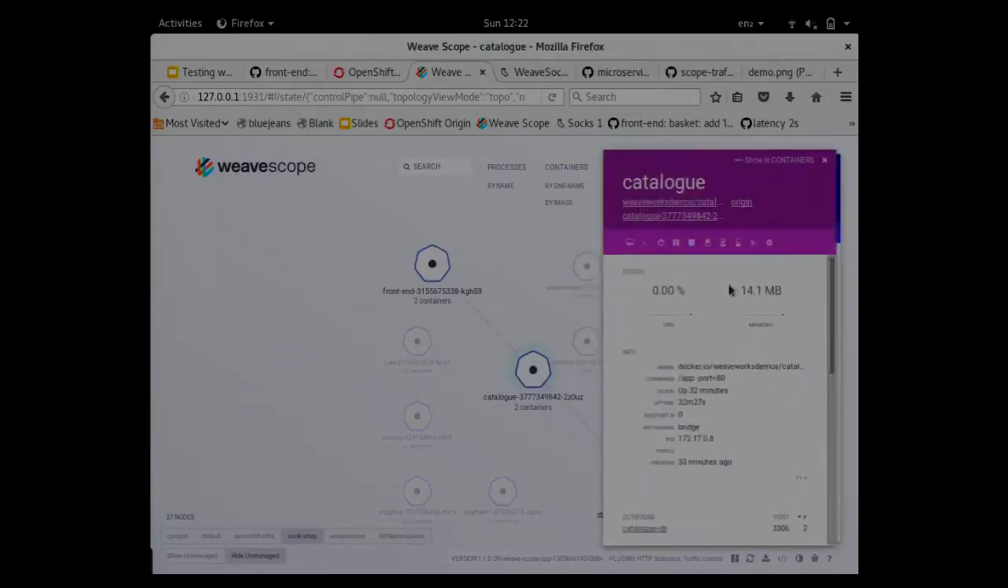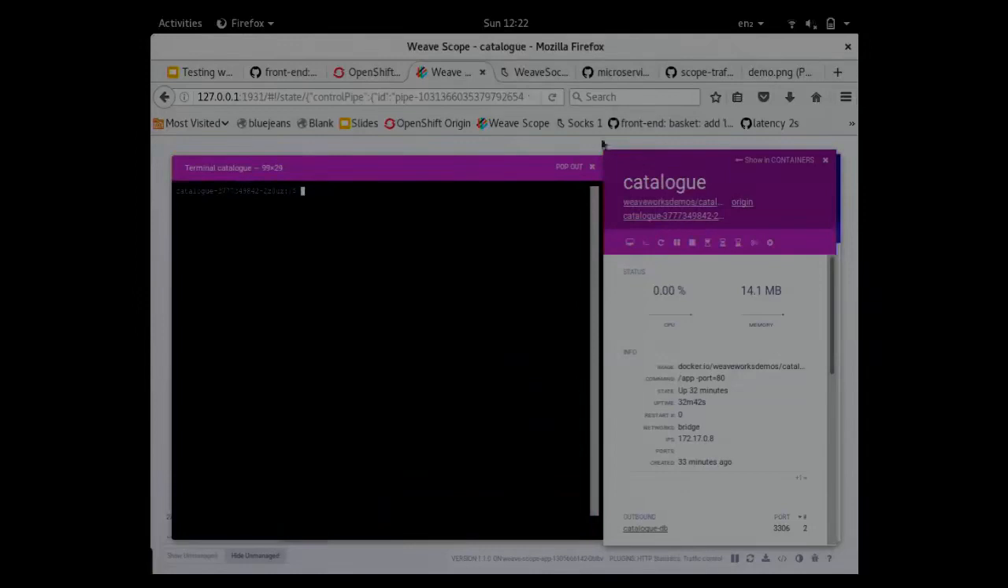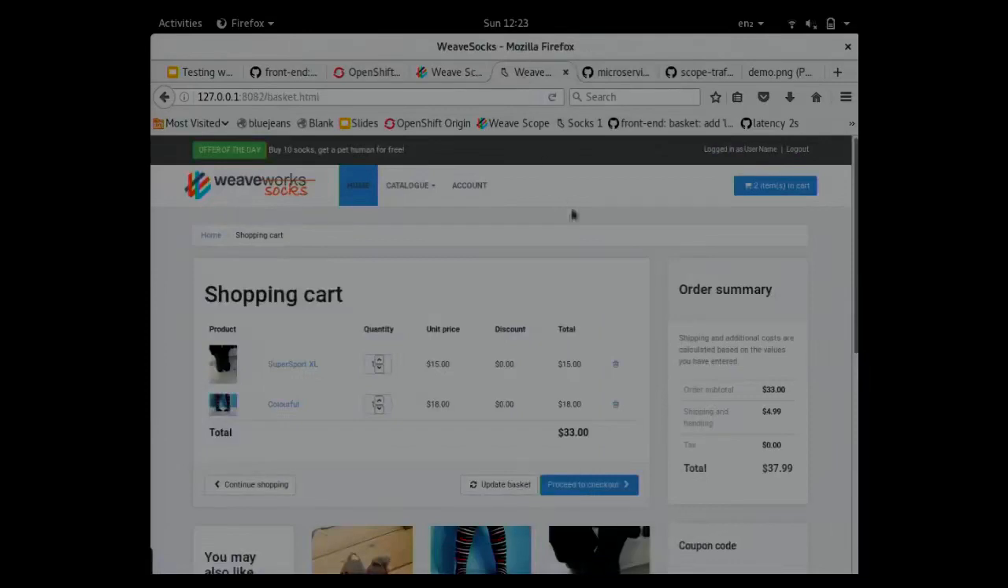here it is. Here I have some controls which come with Scope. For example, I have something to get the logs, to get a shell inside the container. I could pause or stop the container, but what the traffic control plugin added was more buttons to make it slower. And here I have a button to add a 2-second latency. If I click on it, then things should be slower.